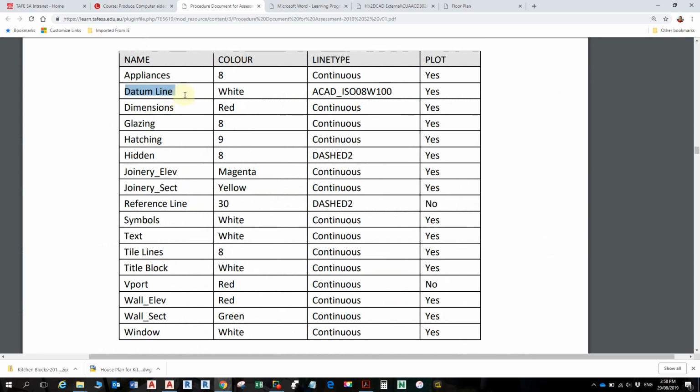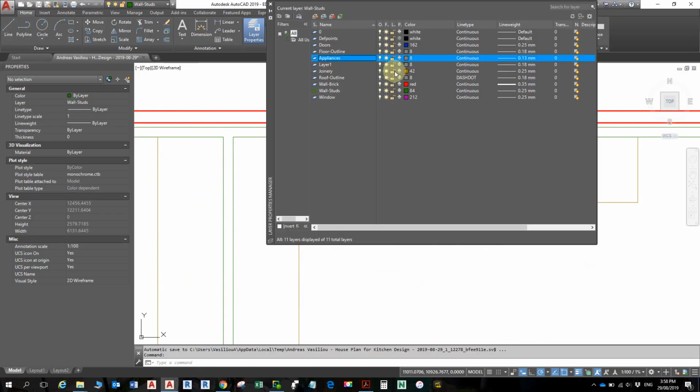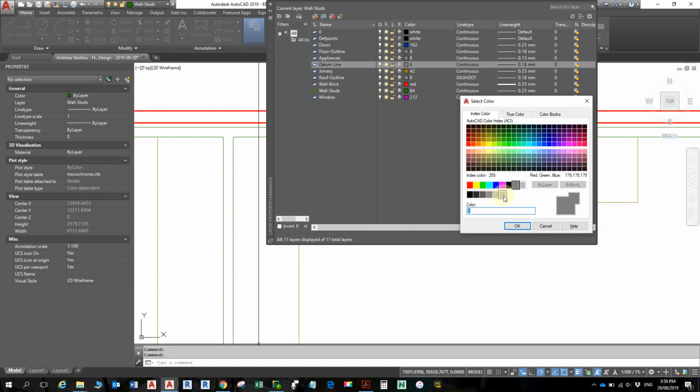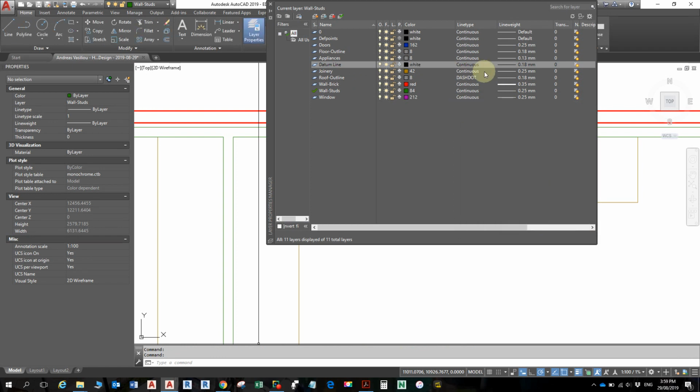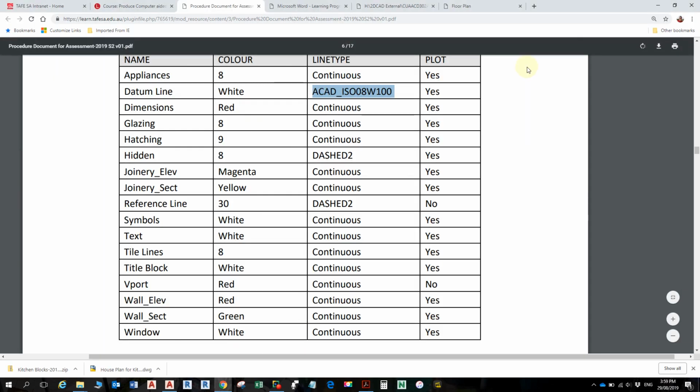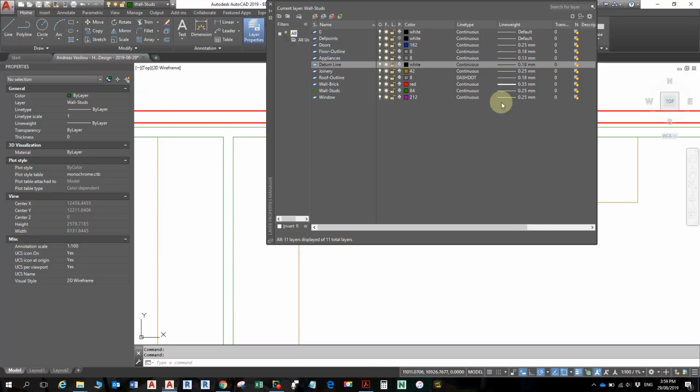Then we've got datum, that's white apparently, and he wants a particular line type as well. I created that layer already. I have to click one more time and then I can't override it. And datum line is going to be white. It's just the black and white case. If it's white, I think that's 0.25. I'm still remembering what they were now.